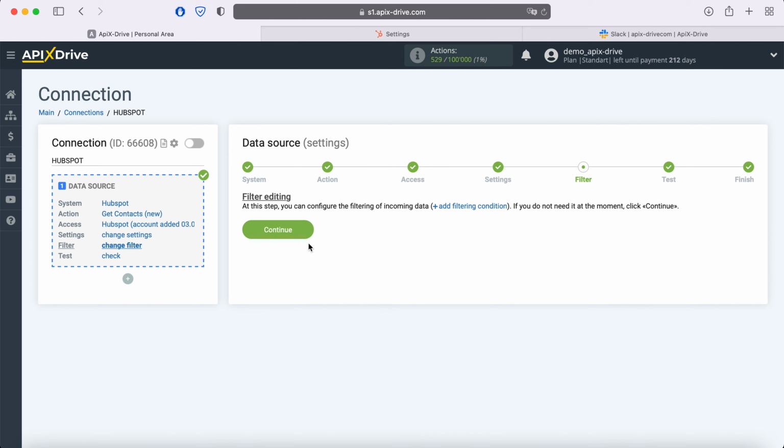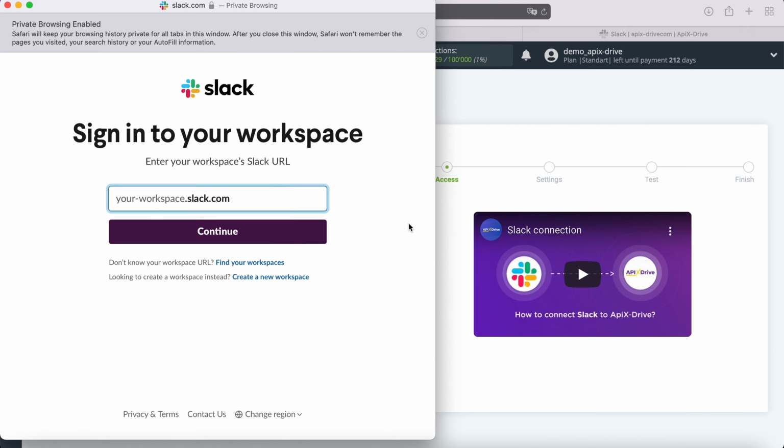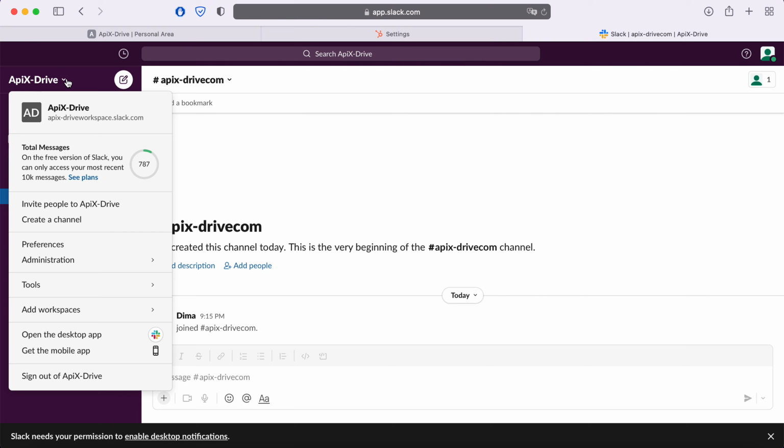Next, you need to select an action. Send message, channel. At this stage you need to connect your Slack account to the ApiX-Drive system. In this window, you need to specify the workspace of your Slack. To do this, go to your personal Slack account. Copy workspace to .slack.com.